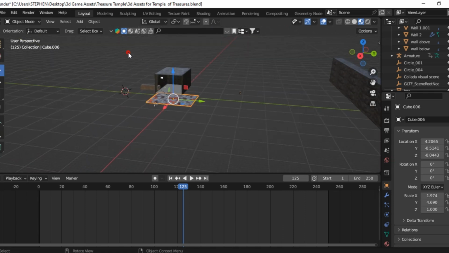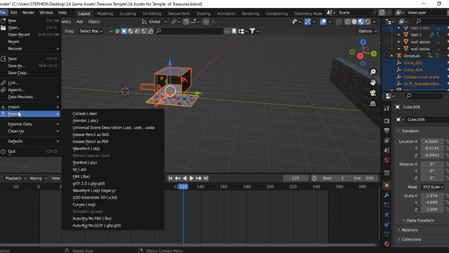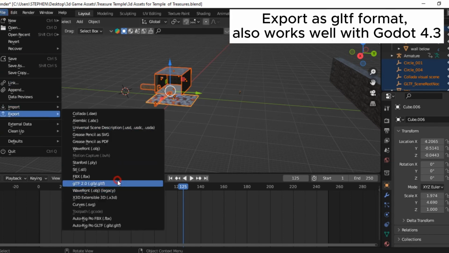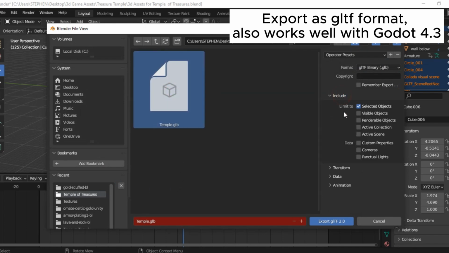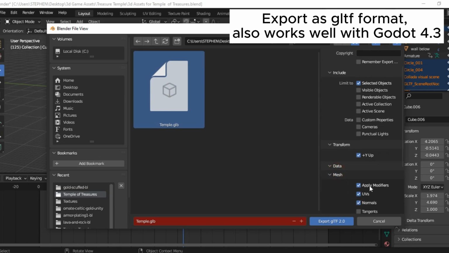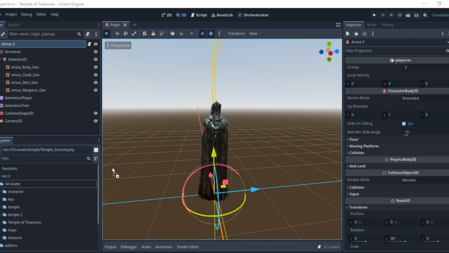So I'll just select everything, click drag over all this, and I'll go over here to file and export it. So I'm going to override my former export and make sure I have this mesh apply modifier on. I have my temple there, and I'm going to just export it. So right now I'm just going to import this asset here.